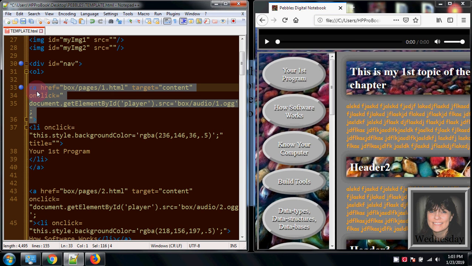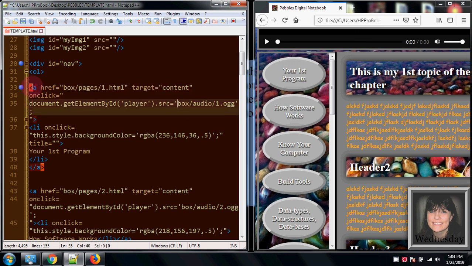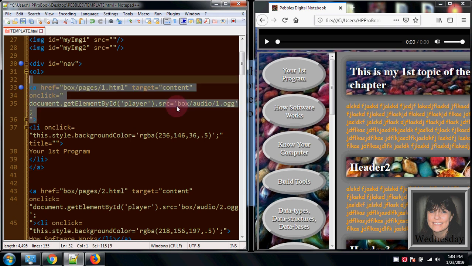The onClick event is going to play the audio we want. Document.getElementById, parentheses, and quotes player, because we gave our audio an ID of player, dot source equals, and here's the path. Here's the path to the OGG file. Again, using MP3 files might be better. OGGs are just a smaller file type. You go inside box, you go inside audio, and you point to one.ogg. So that's the opening link tag.